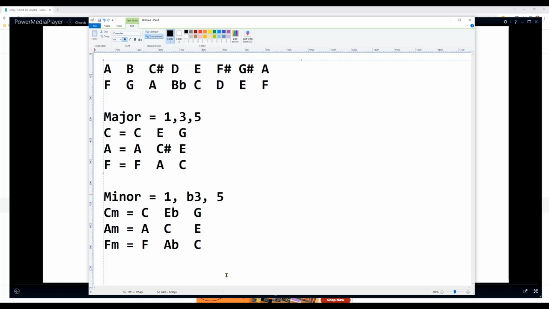Okay, so let's talk about the dominant 7 chord. I'm going to call it dominant 7.